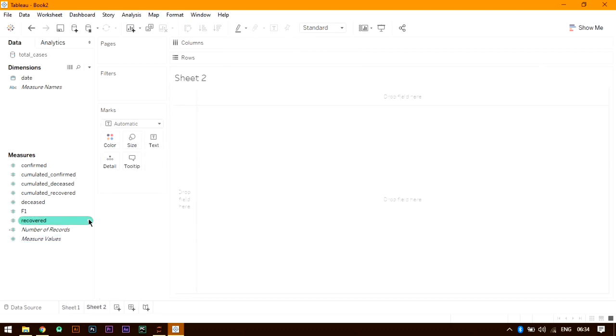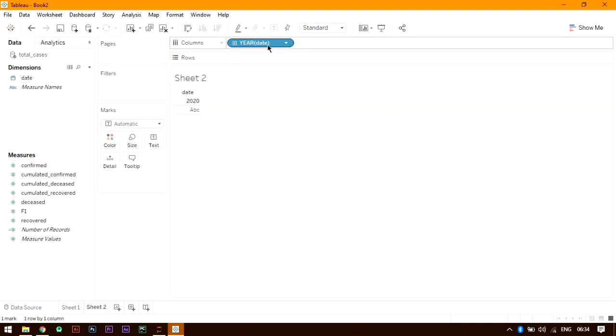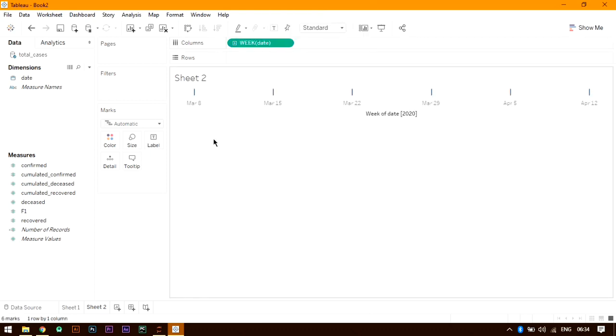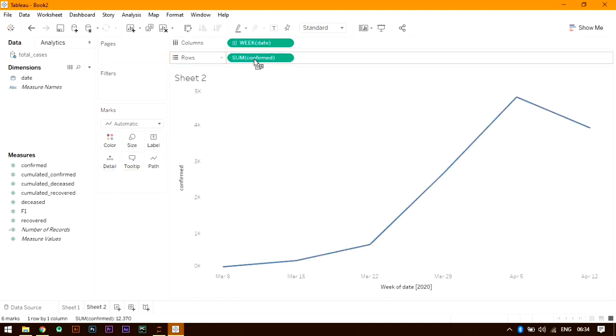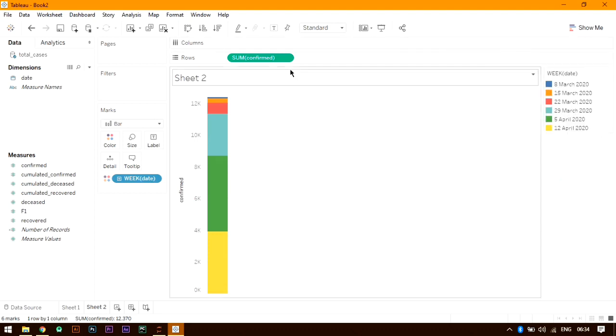Let's open a new sheet and drag the date dimension into the column. Now let's change the date type to week number. This divides our dates into the number of weeks. By this, we can answer questions like which week has the maximum affected cases. We'll be using a histogram to show this data.